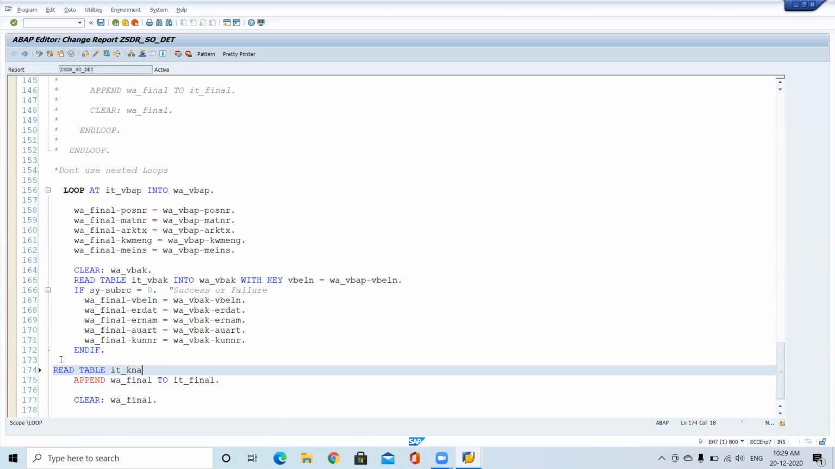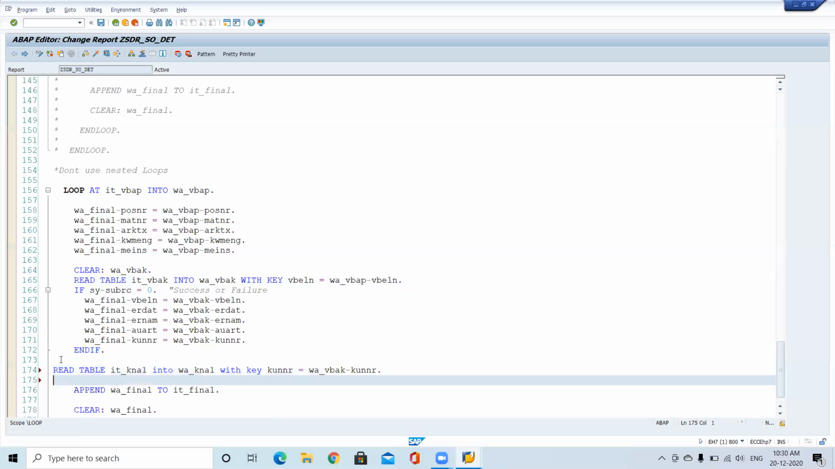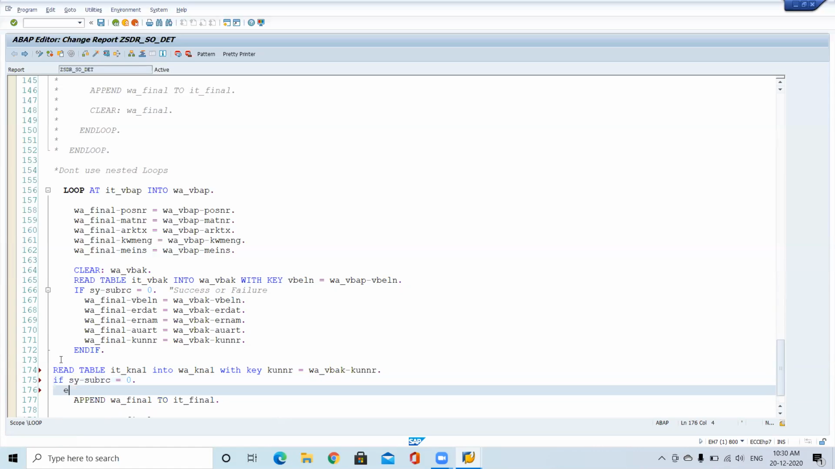You are selecting from the table KNA1 into the table IT_KNA1 with the key. What is the common field between these two? Customer number equal to W_VBAK customer number. From this one here also you have to check SY-SUBRC equal to 0, and final.